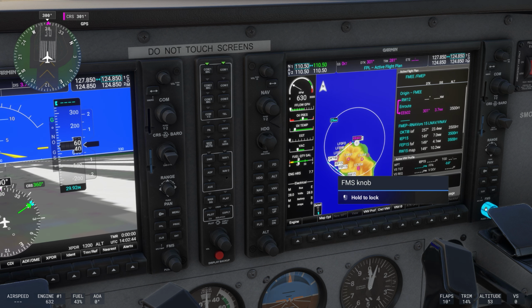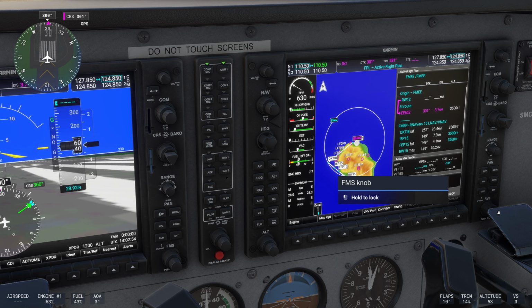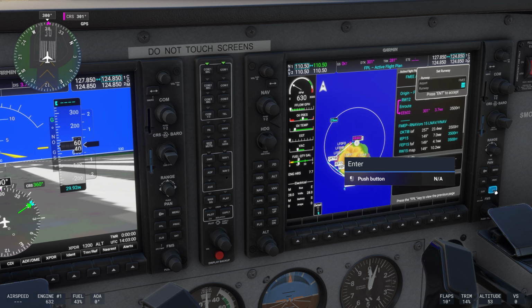That's an error. That should be runway 30. So probably something went wrong. I will quickly adapt this by clicking on enter, clicking here with the mouse and drag it to 30 and clicking on enter again.